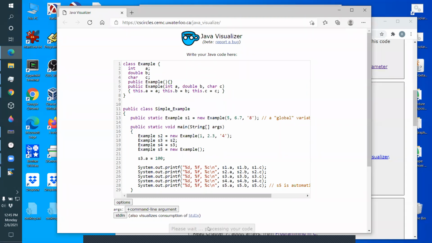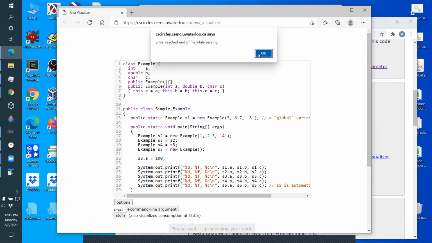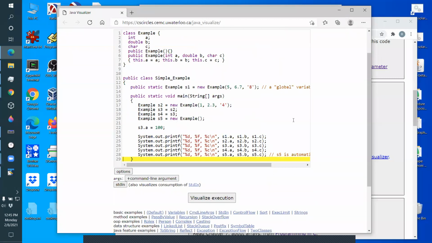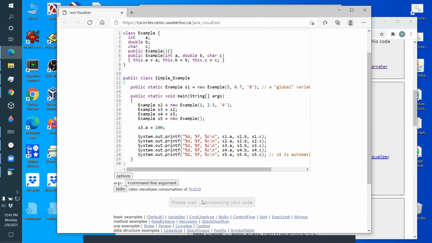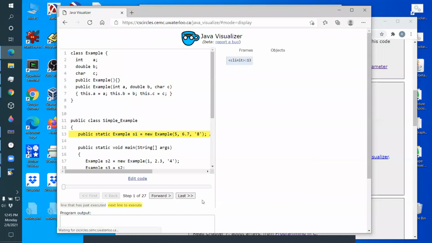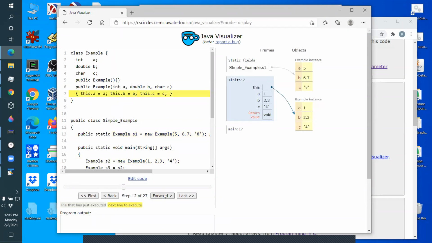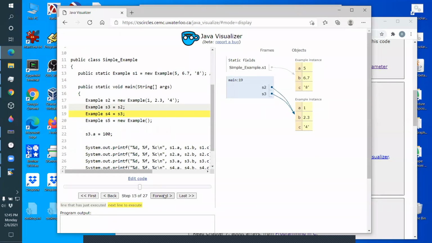Okay, what happened here? Whoops. Oh, I forgot to copy one of the braces. Okay, if we get down to that line, okay. Oh, I passed it.